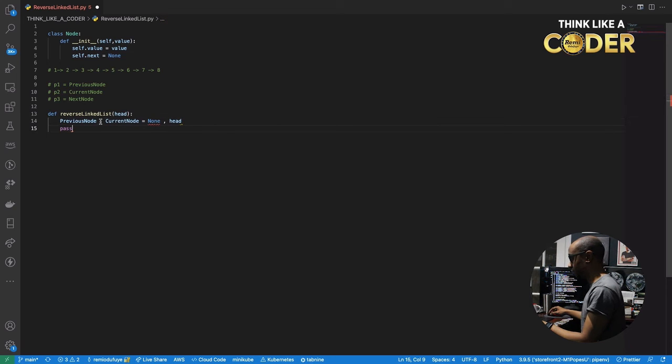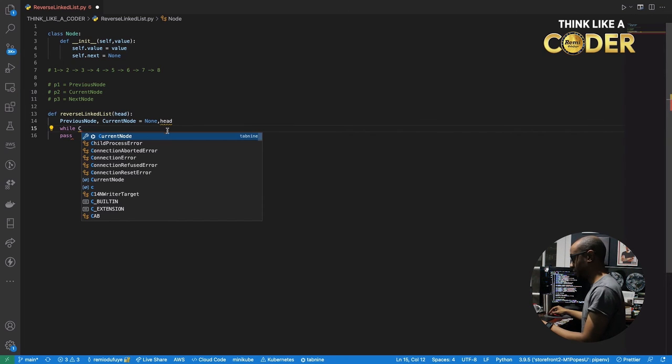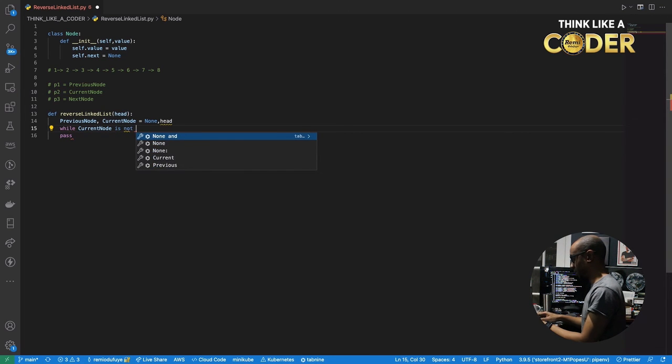What's wrong with this? Yeah, we passed the head. This is fine. Okay, what's wrong with this? Anyways, I'll look at that. So what are we trying to do? We said that while current node, let's not worry about syntax too much.